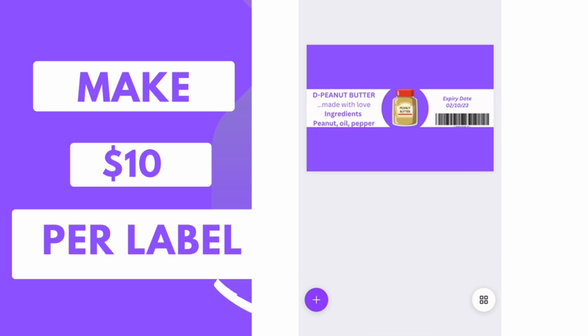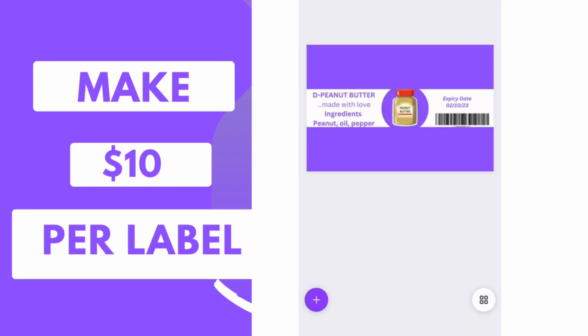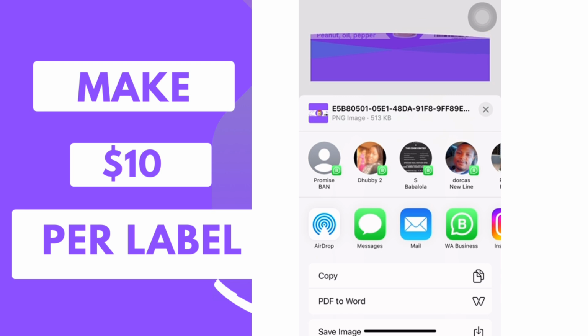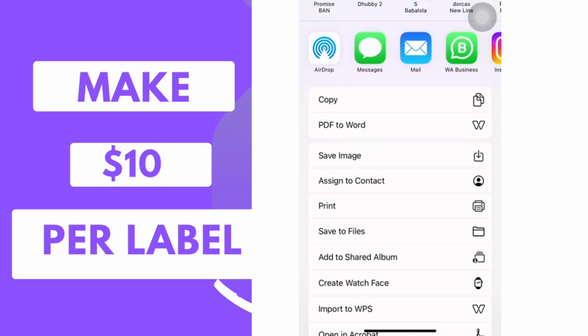If you want to now print it out for your customers, just click here. You can click this arrow that is pointing down. Click on it to bring out options for your designs. It tells you to save image, copy, PDF to Word, assign to contact. You send it to the contact of the person you want to send it to for the person to proofread it. Or you can print it out and straight up start using it, save to files and all that.